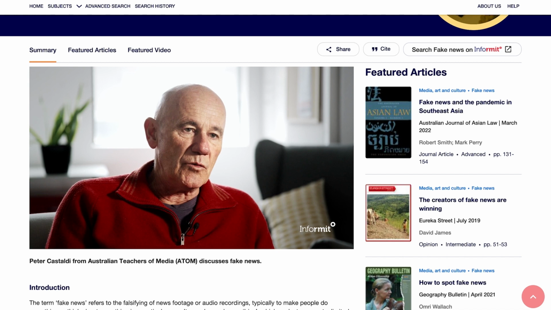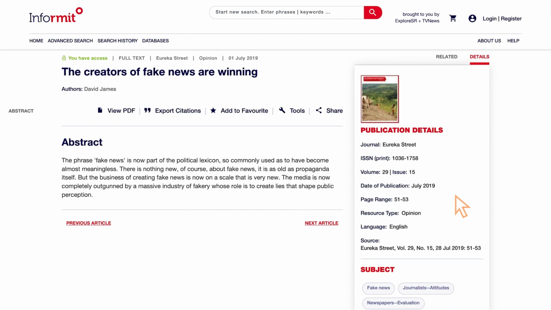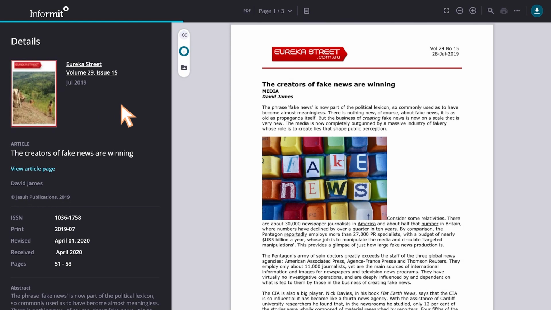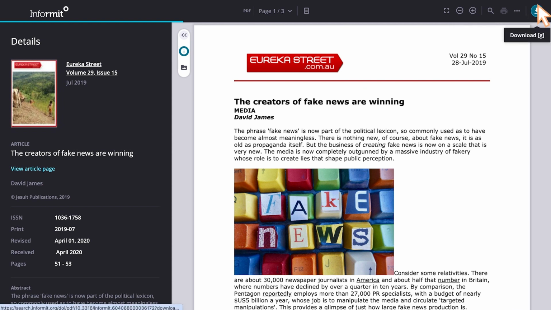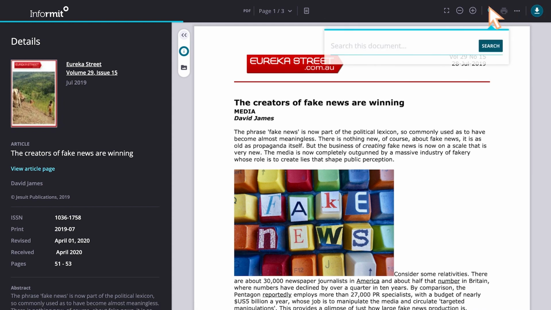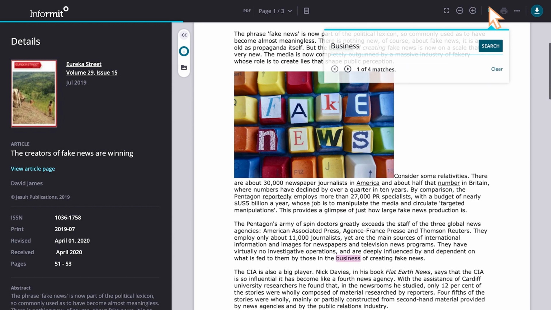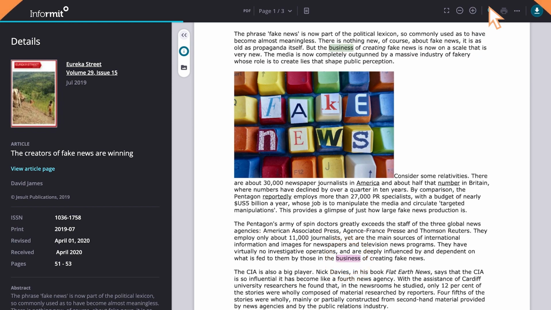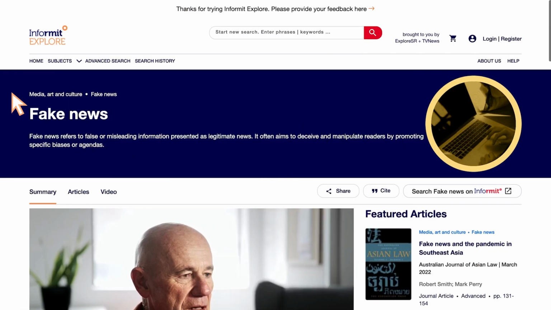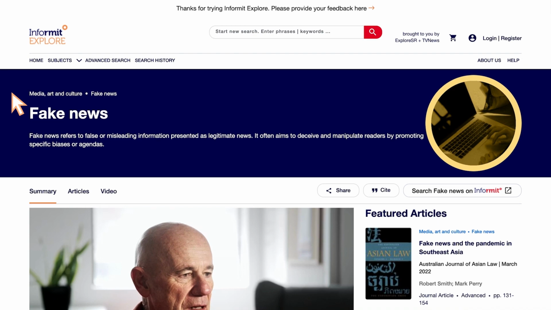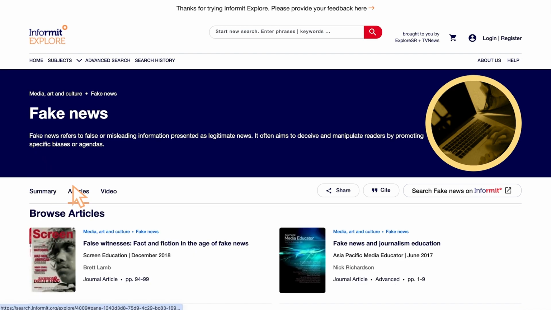To access an article, click on the article's name and you'll be taken directly to the article's page. Here you can access the article by clicking View PDF, which opens up our e-reader. On the e-reader, you can resize content, download the article, and search within that article to quickly find the information you're looking for. Back on the issue page, you can access a growing curated archive of content via the article and video tabs.